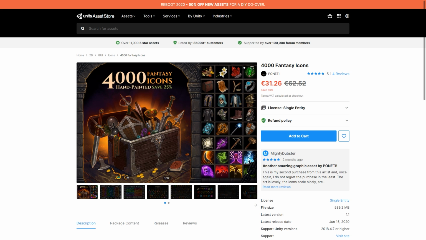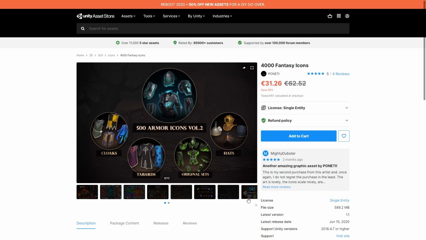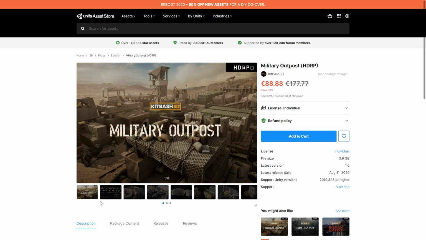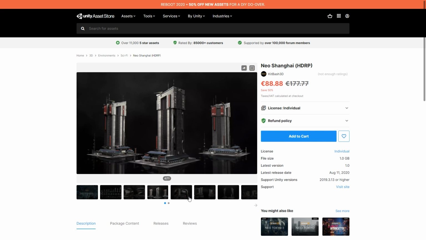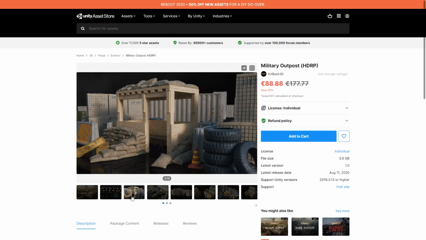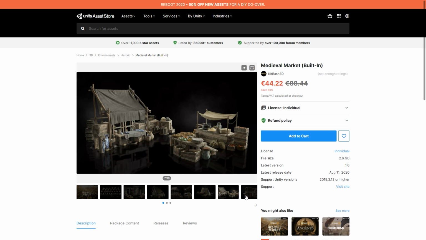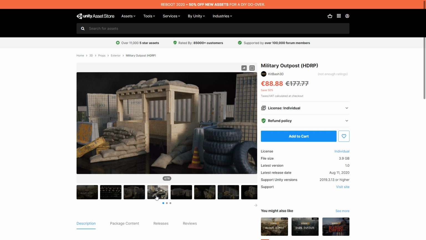If you need icons, check out the Fantasy Icons pack with over 4,000 unique hand-painted icons, lots of skills, resources, armors, weapons, and so on. And there's also a bunch of Kitbash assets on sale. These are all extremely high quality, meant for hyper-realistic games, while the packs contain tons of assets and props for making your own original worlds. There's a pack for a medieval market, another one named Neo Shanghai, and a military outpost pack.